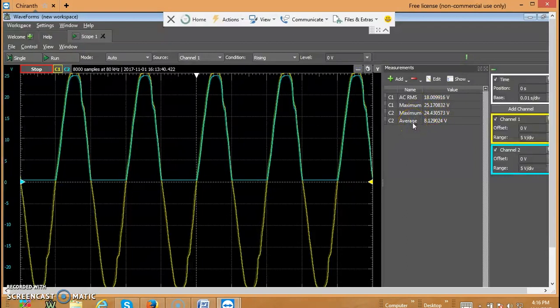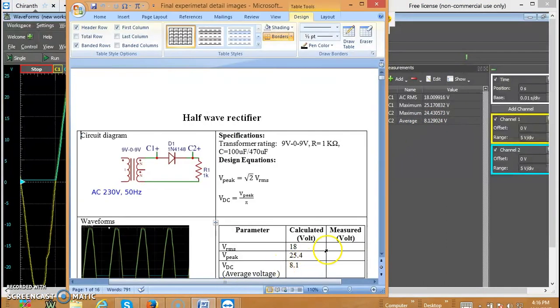So let us go back to the schematic and try to find out. Let us try to edit the values. We were supposed to have 18 volts, and I'm getting exactly 18. This is actually the measured voltage. This is the calculated voltage. I can edit this as 18.00. You come down to this.